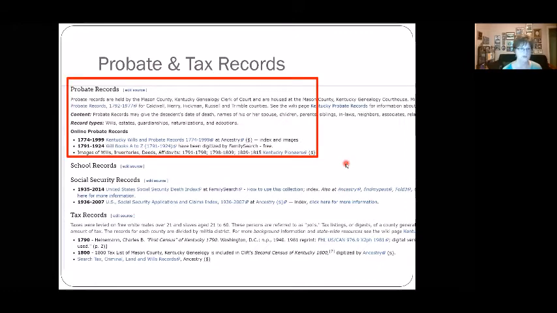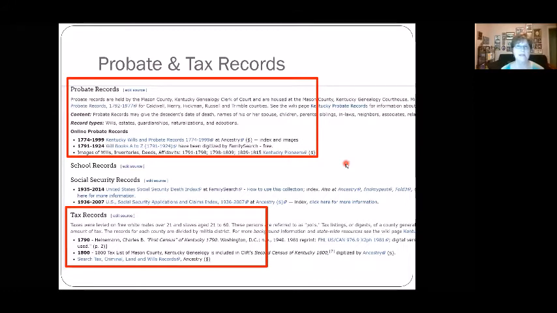Tax records here. So we've got the probate records, and here's the tax records. Mason County does not have a census for 1790 or 1800, so tax records are the backup here. And again, remember, they tax, that's how they get their revenue, so there are going to be tax records in this early time period. So that would be a good place for me to go look for Henry.